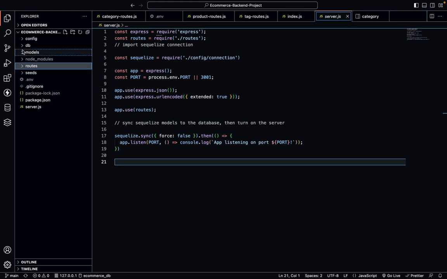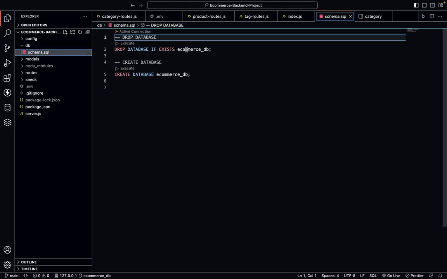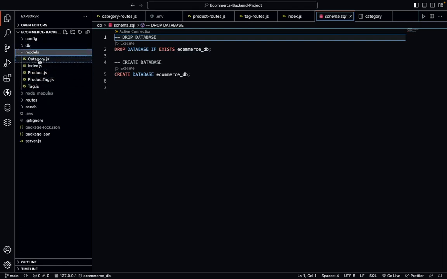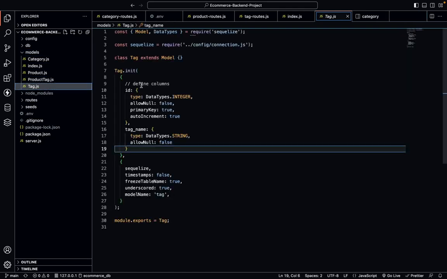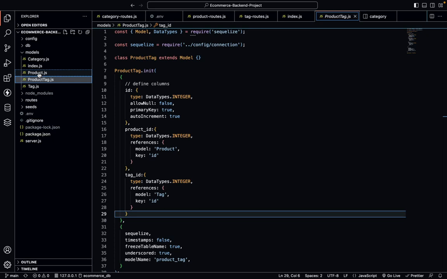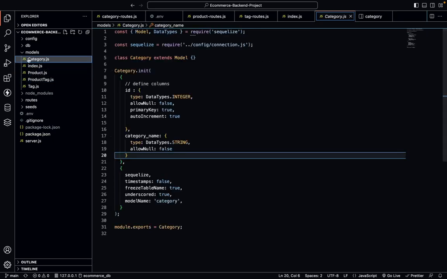This database, which is called Ecommerce DB, also has the tables. Four tables are there. So it's got a category table, product table, product tag table, and tag table. So this is how the tables have been defined. Various tables have been defined, and it's given in these files.